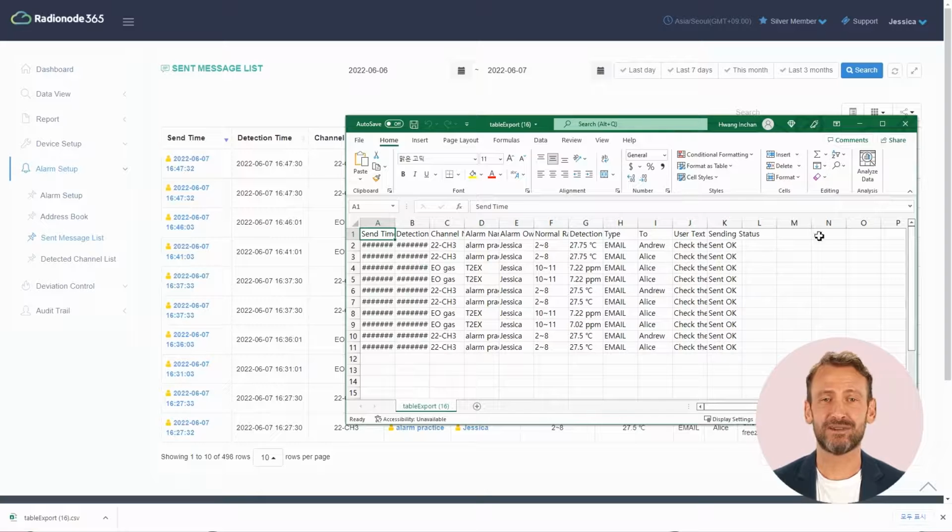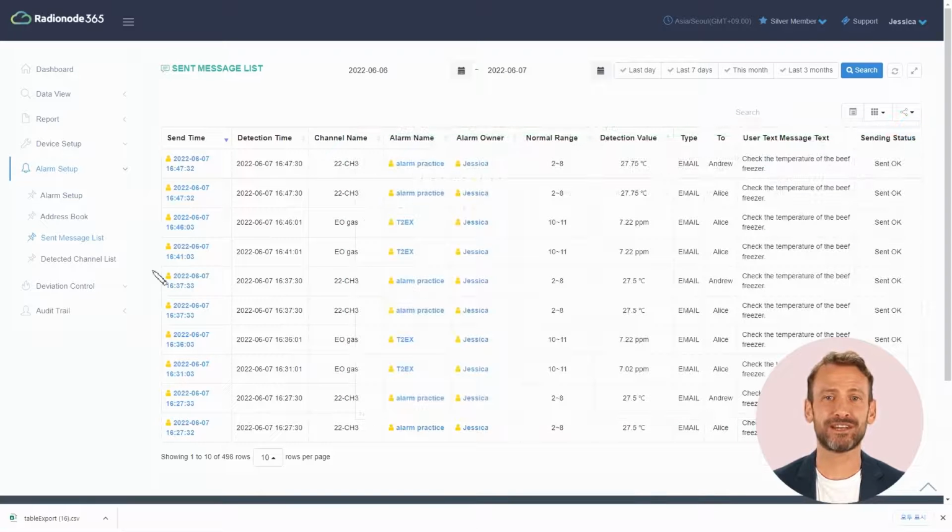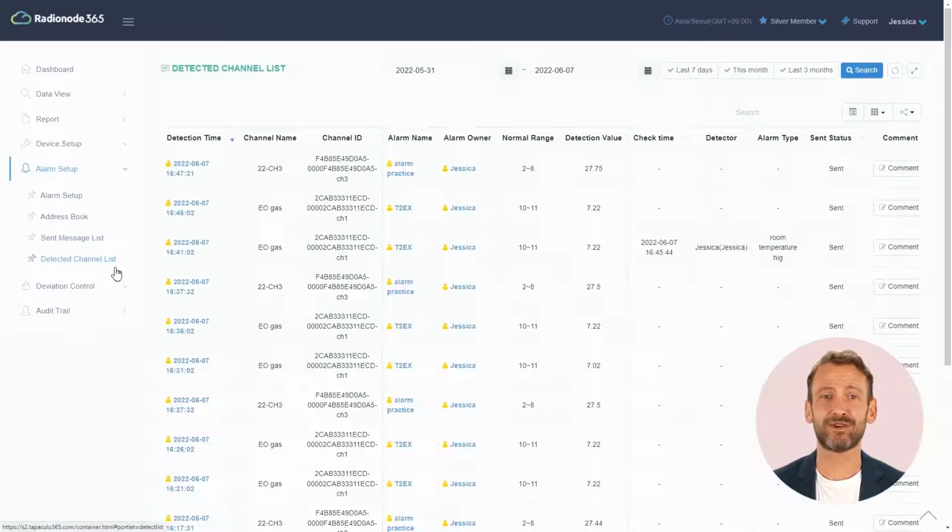You can also check about the history of notification detection in the Detected Channel list menu, showing the history of all detections, including those that are out of normal range but have not been altered due to notification sending exceptions, such as the ignorance for the first notification setting.